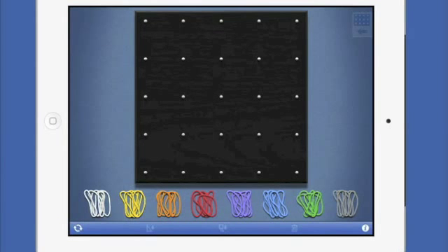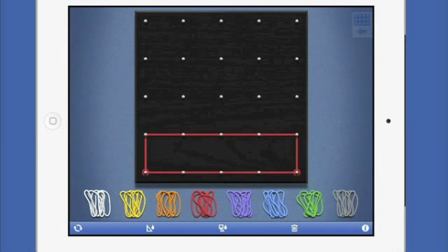This is the GeoBoard app, and it really looks like a geoboard. There are different rubber bands which students can drag onto the geoboard and stretch to make different shapes. So if you ask students to make a rectangle, they could do that. And then they could also try to figure out the perimeter and area. Another thing you could do is have them make shapes like this rectangle and then use another color to show a line of symmetry. So there are many options with this.